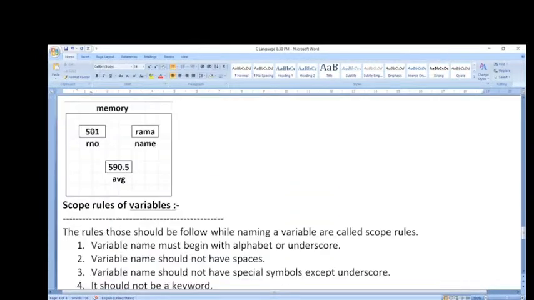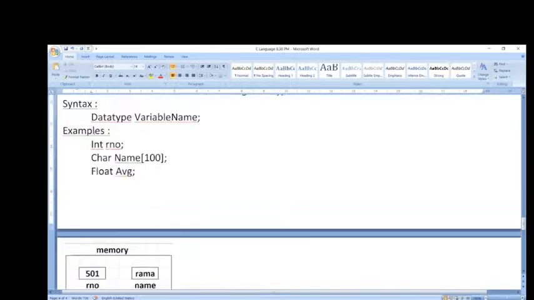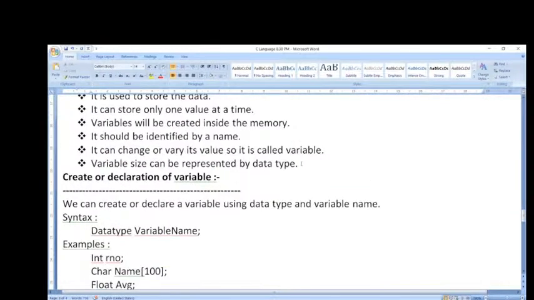Variable. So it is a variable, it is a container, no? How much memory do I have to allocate? What is the size of this container? It depends upon the data type, what you are going to store in that box. Depending upon that only we can decide the size of the container. So the size of the variable can be represented by using the data type.